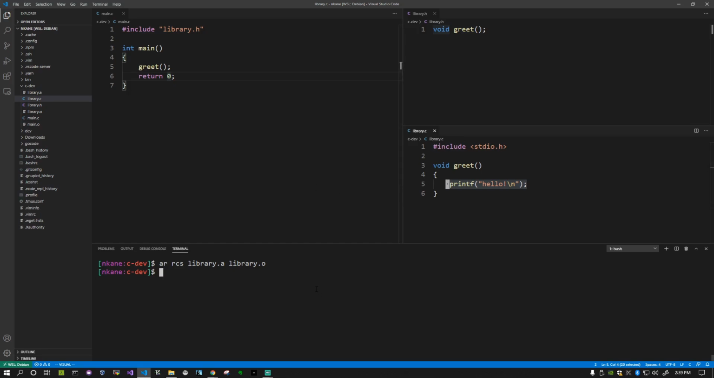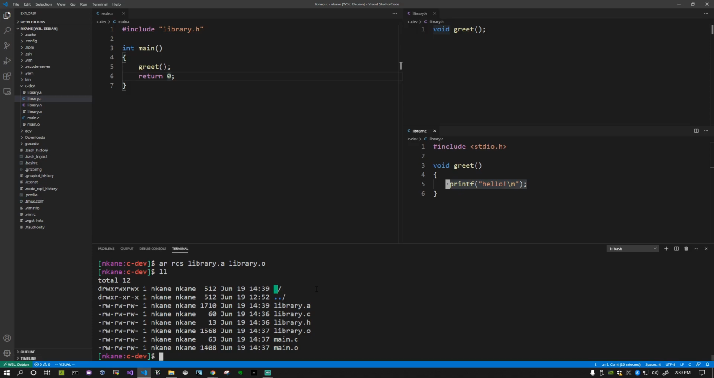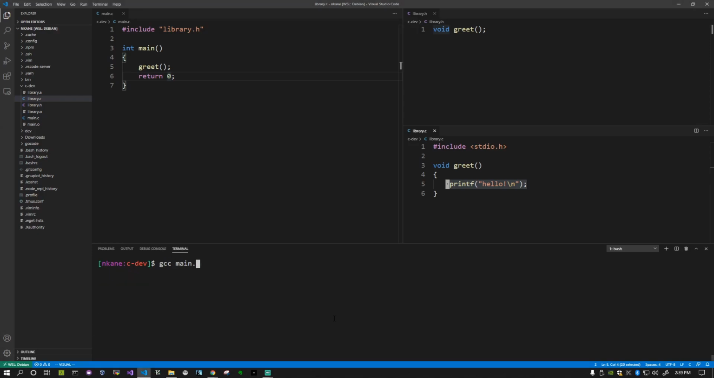Hit enter. We should see the .a file in there. Now we should be able to link our main.c program with this library.a. And now we can run it, same result. There's nothing really special going on here, and it's not that much different than just passing in our .o files. It's just a convenient way to package up a bunch of .o files.